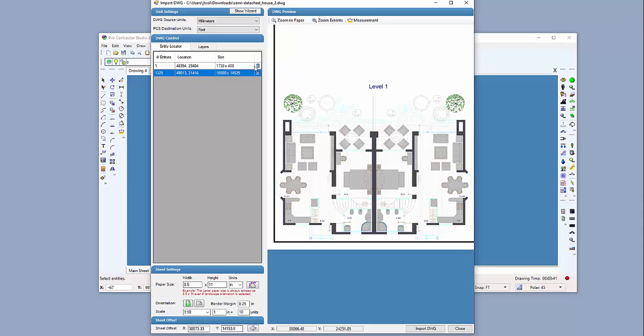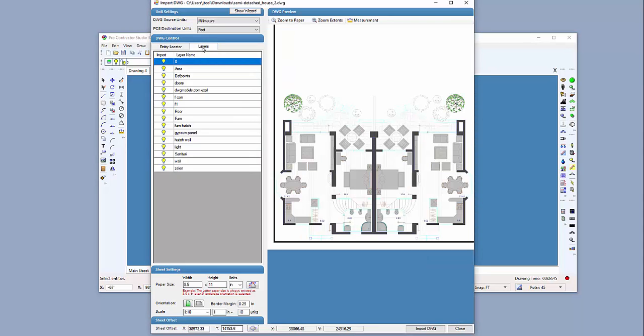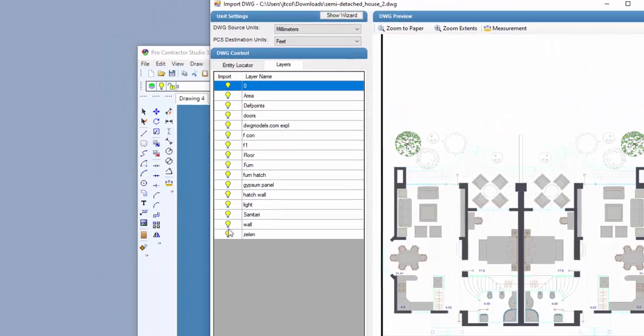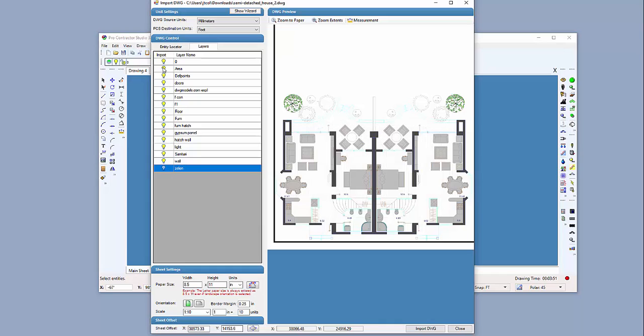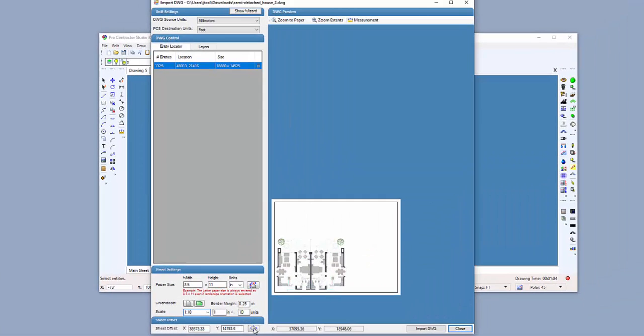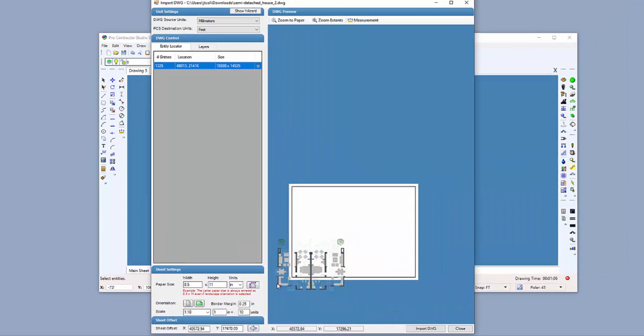You can click on the Layers tab to select or deselect layers that you may or may not need for your drawing by clicking on the light bulb icon next to the layer. You can also change the paper size, margin, orientation, and more as covered in the Create New Drawing video, which covers the drawing page setup. I'm going to change the ratio to a 1 to 10 scale and use the Move Paper command to center the drawing on the paper.